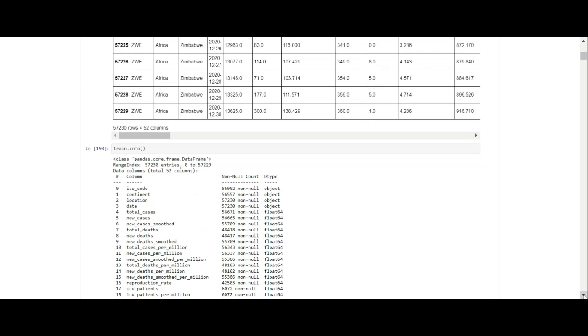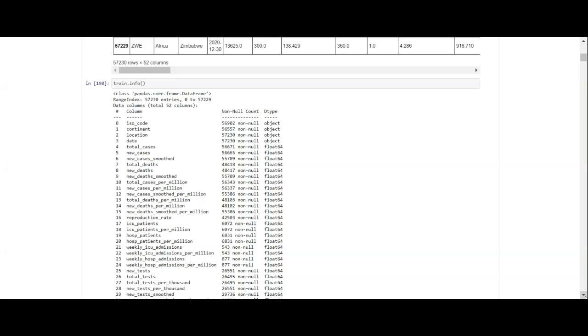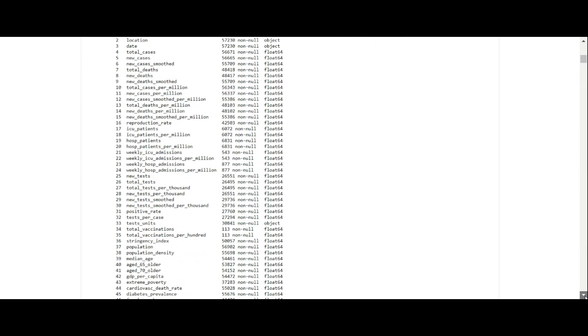Now what we want to do is check the information on this data set, and you can see that we've got some object files, but most of them are float, which is numeric.